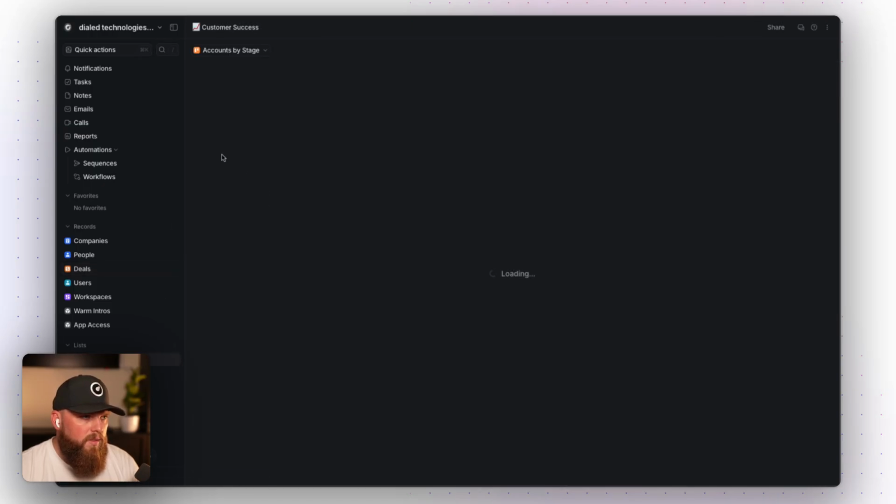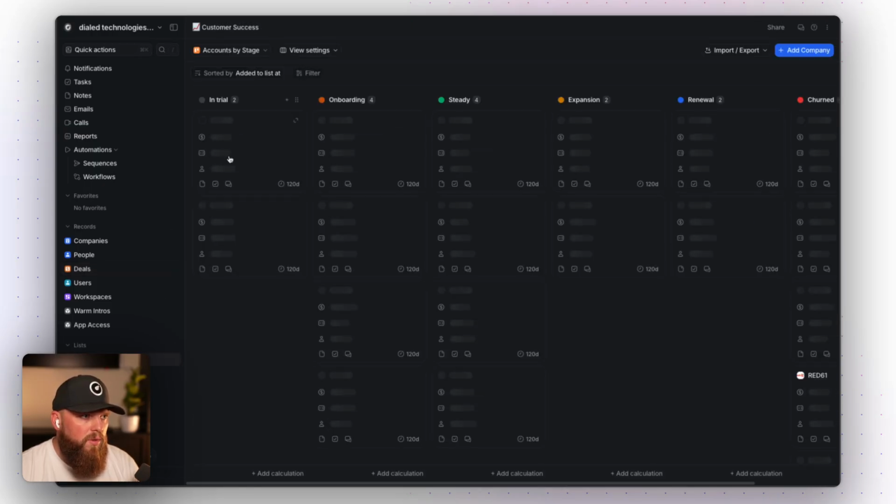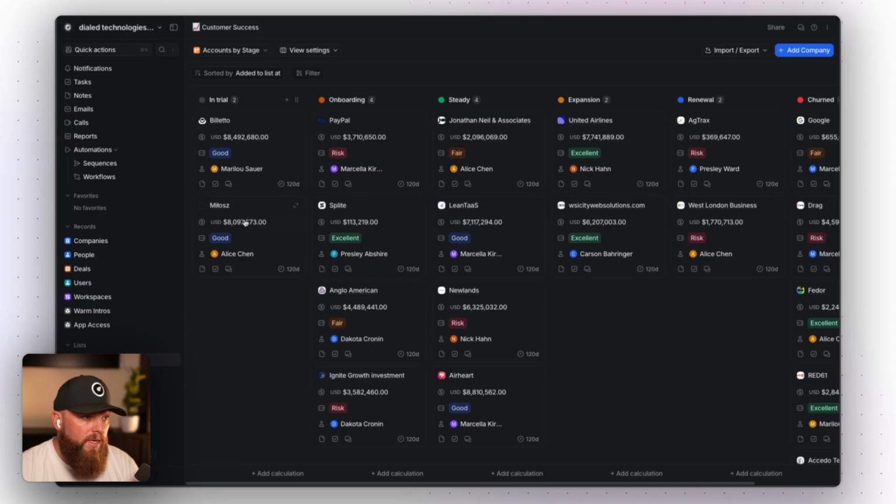I just want to go to customer success and show you that in trial we have these two items, but the deal that we just created obviously has no company associated, and that is not showing up here. So we will create a fake Acme company for an example, but I'll show you that in the workflow that we build, this will show up here.